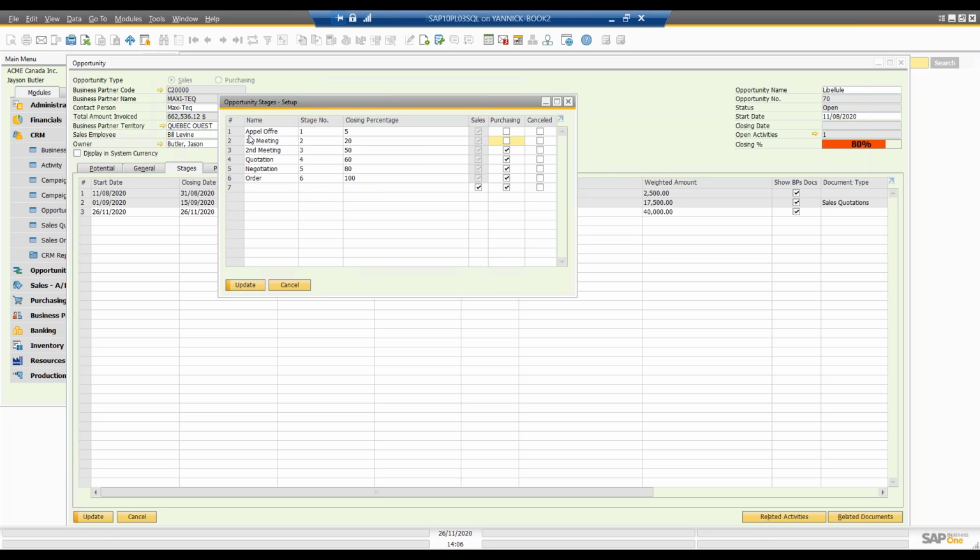And if there are any stages that you don't want anymore, there's no more reason to use, you just click cancel. You cannot delete an opportunity stage if anything's pending or being used in it.